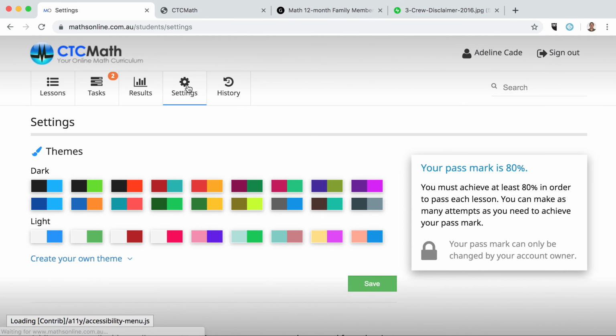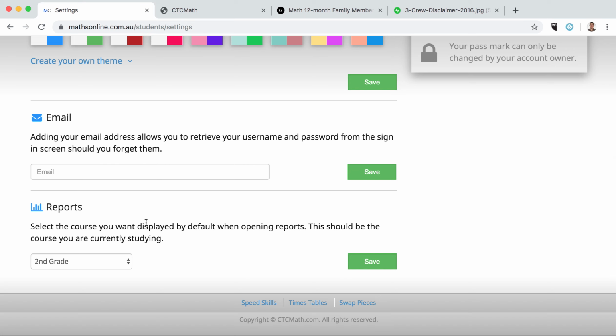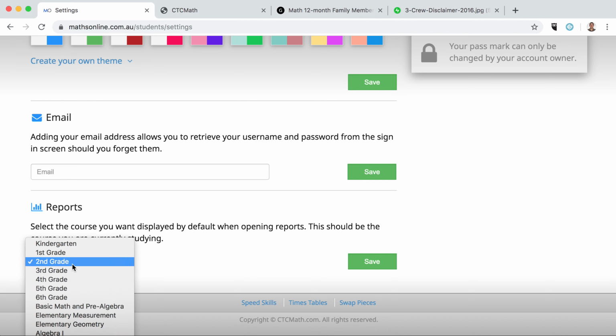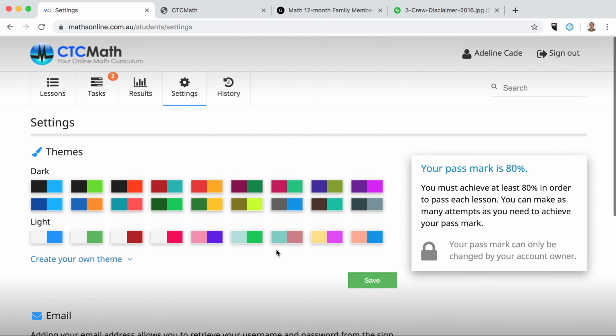Okay, moving on to settings. You can create your personal whatever color you want it to be. You can also set the pass mark. So as you can see, our pass mark is 80%. That means any lesson she does, she has to make an 80% or higher for it to say that she passed it. You can change that to whatever percentage you want. It gives you a place to put your email, and then you can select which grade you want the reports to show when you open it.